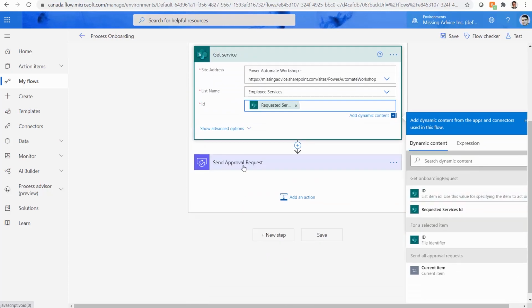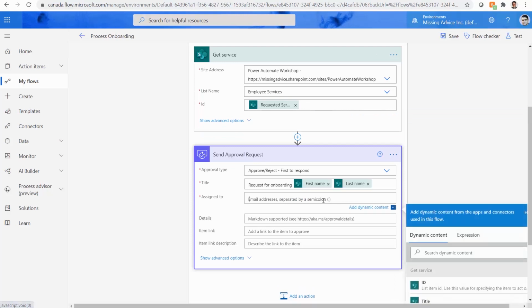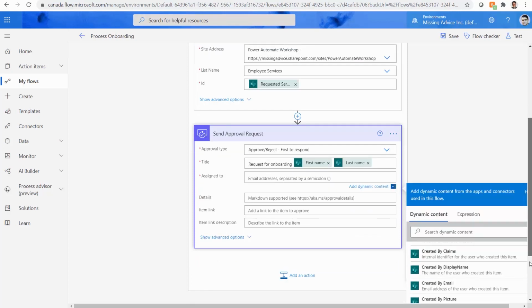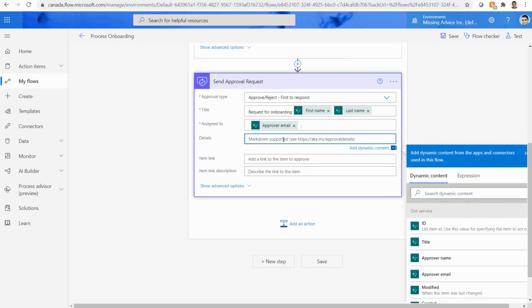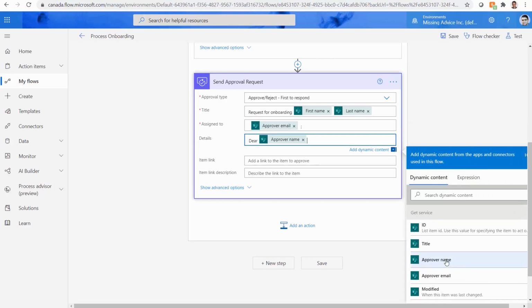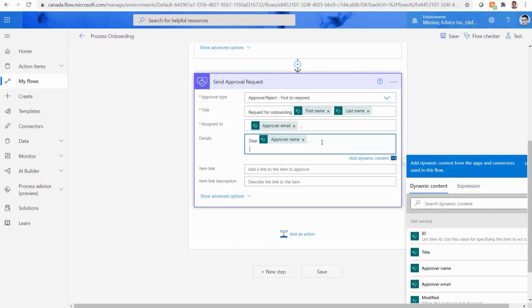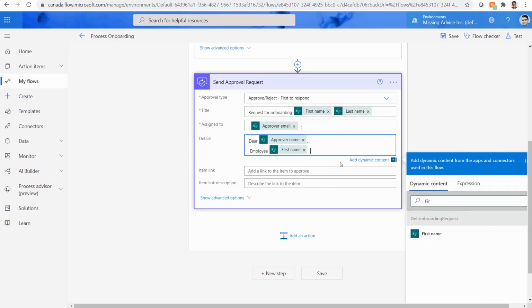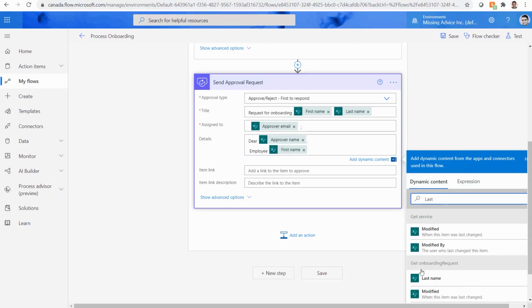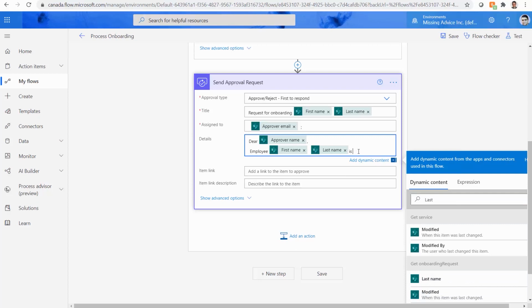So when I go to the send approval request, assign to can come from get service. So get service has title, and I need email, approver email. So it's assigned to the approver email, and details, let me put dear, remember approver name, comma, enter, employee, I use first name, space, last name, is hired.